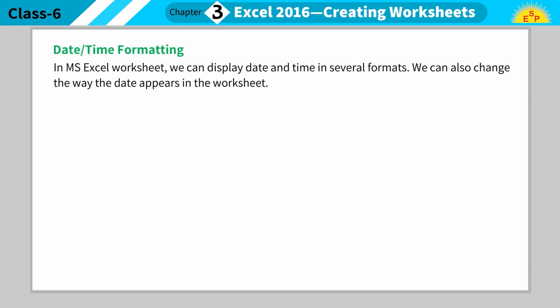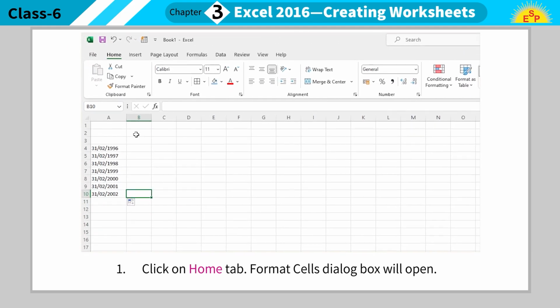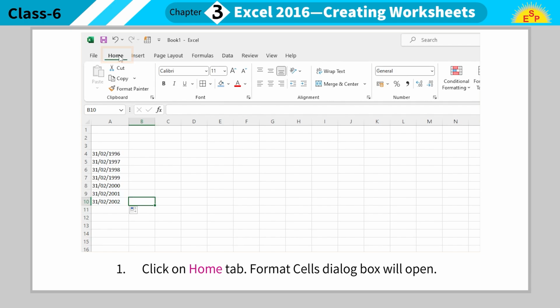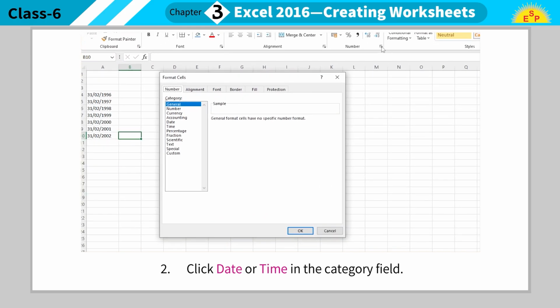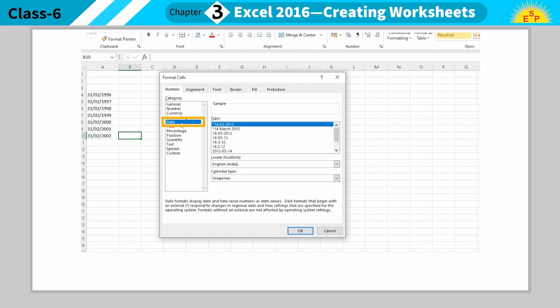Date-time formatting. In MS Excel worksheet, we can display date and time in several formats. We can also change the way the date appears in the worksheet. Follow the steps to change date-time format. Step 1. Click on Home tab. Format Cells dialog box will open. Go to Number group. Step 2. Click Date or Time in the Category field. Step 3. Choose the format from Type field. Step 4. Click on OK.